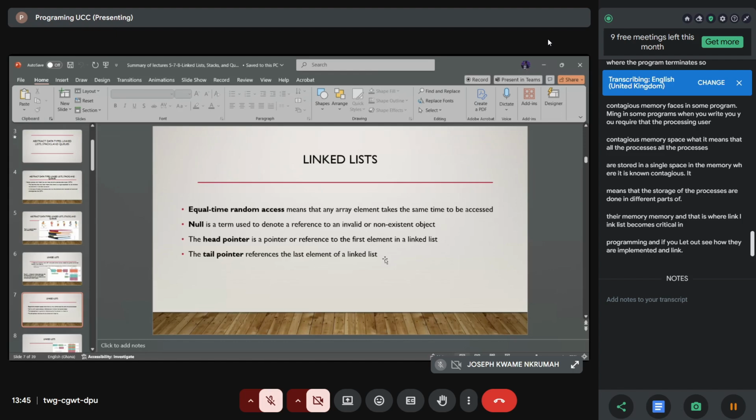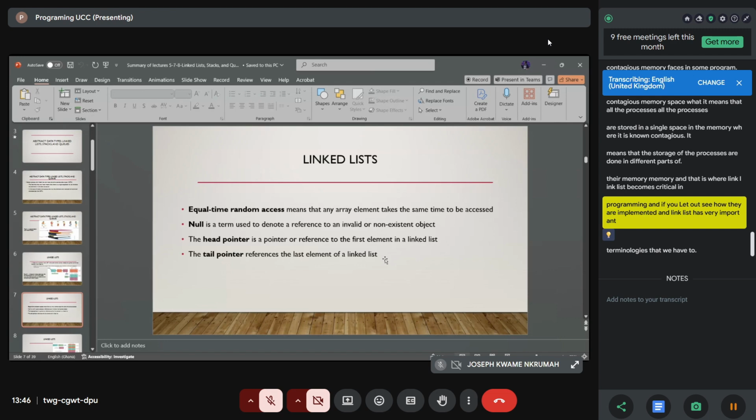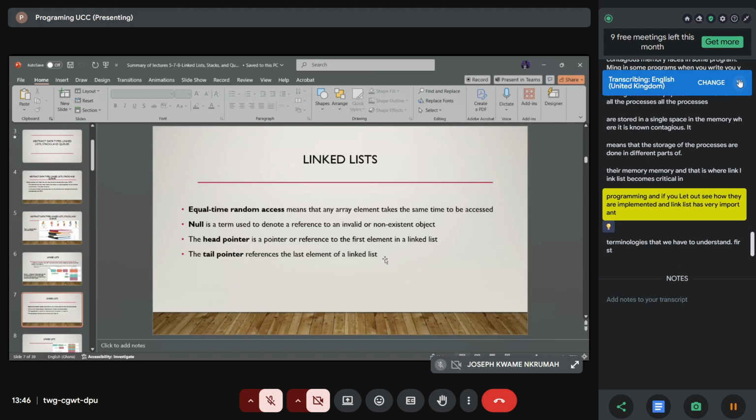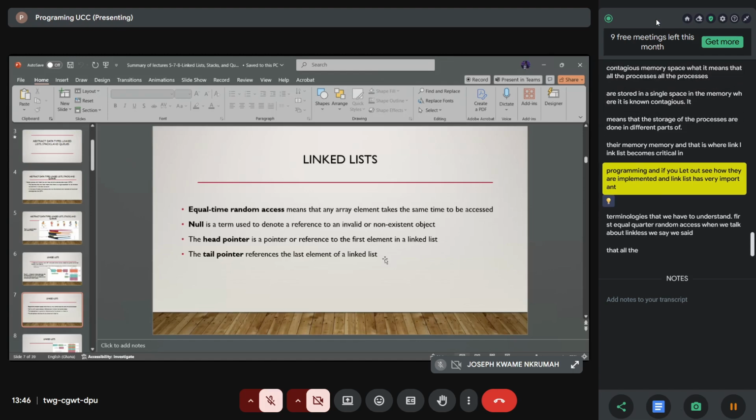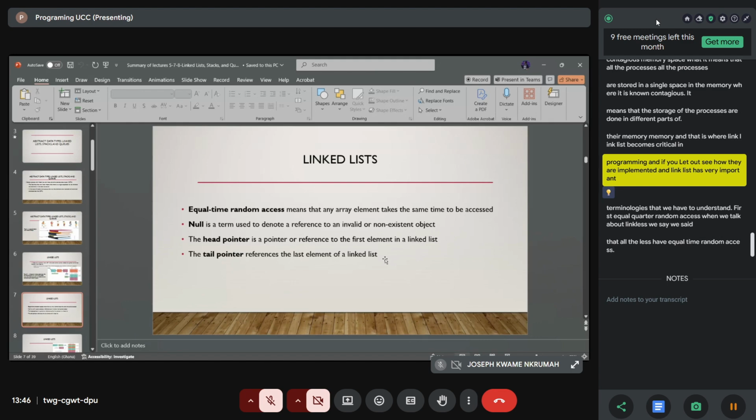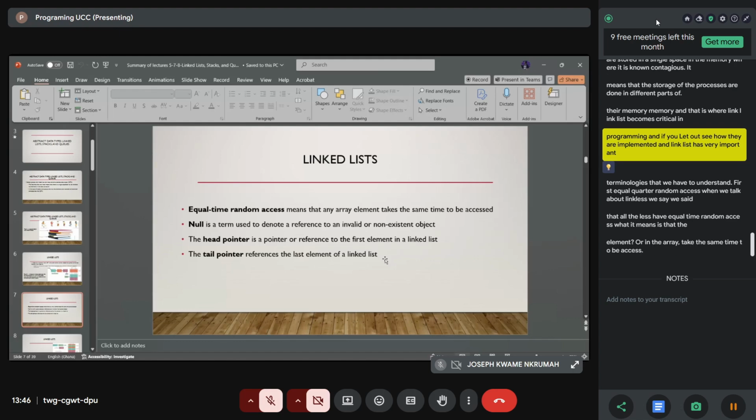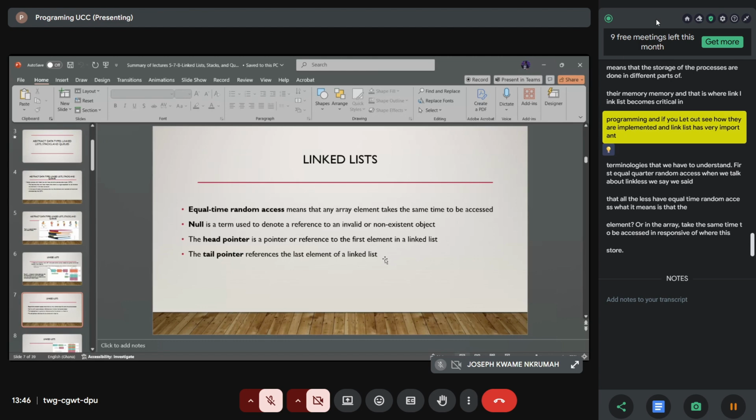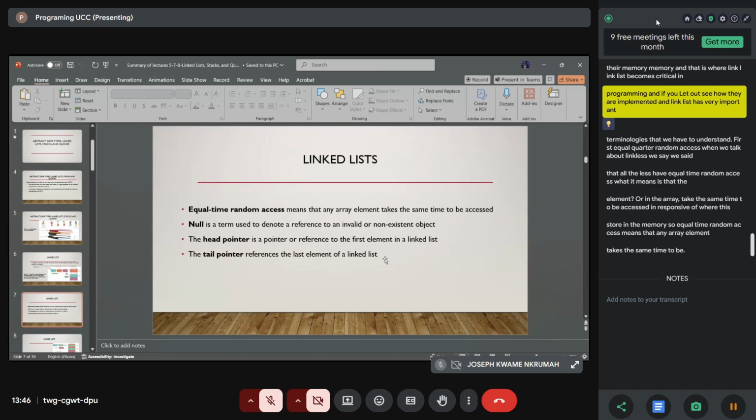And linked list has very important terminologies that we have to understand. First, equal time random access. When we talk about linked lists, we say that all the lists have equal time random access. What it means is that an element in the array takes the same time to be accessed, irrespective of where it is stored in the memory. So equal time random access means that any array element takes the same time to be accessed.